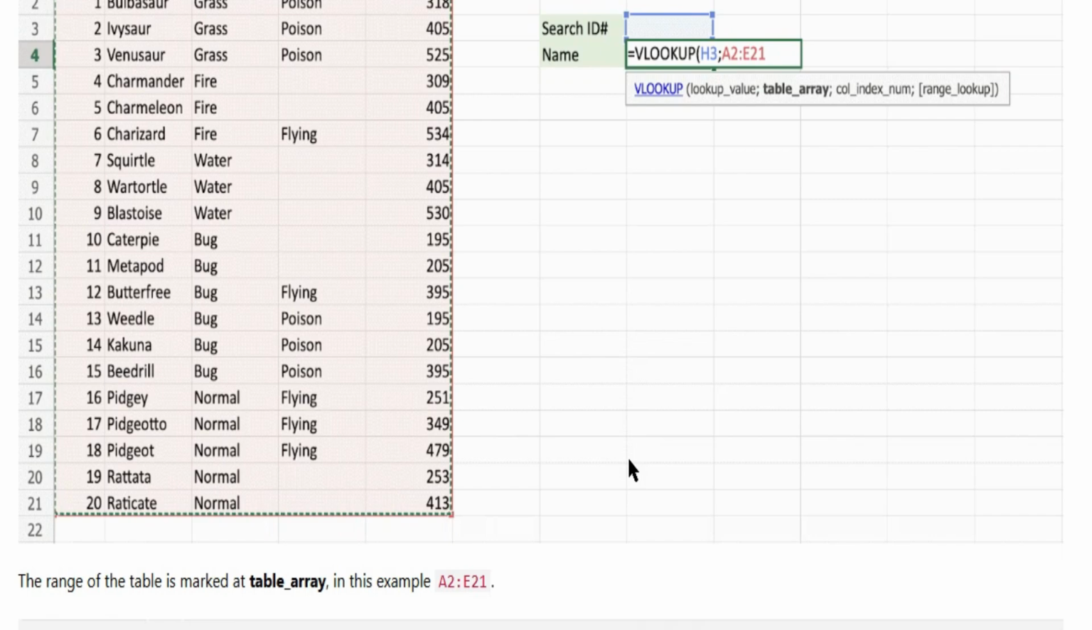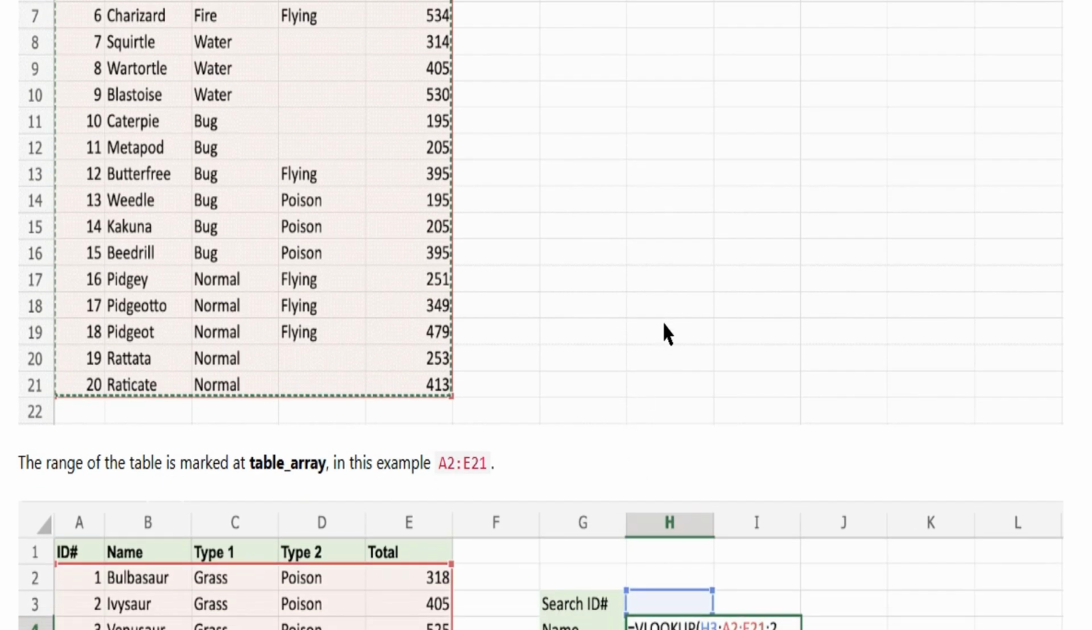After that, the next step starts with the same parameters. You can select VLOOKUP with H3 first. In our example table, the starting column is column A and the last one is column E. This is E21, so there are 21 rows and 5 columns.